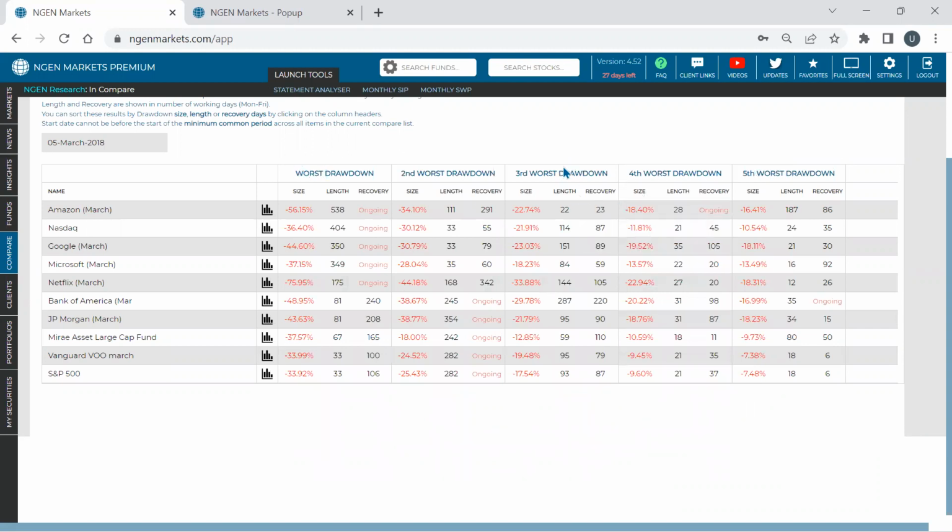Let's say we want to check the top 3 losses, or the second worst drawdown, which one is having the recovery. So these all are having recovery. Even Mirae Asset Large Cap is not having recovery as of now in this particular drawdown, right? So that's how you can compare the drawdown.